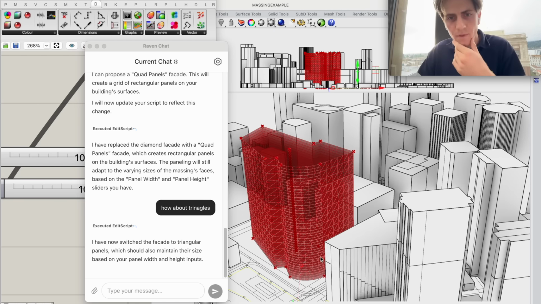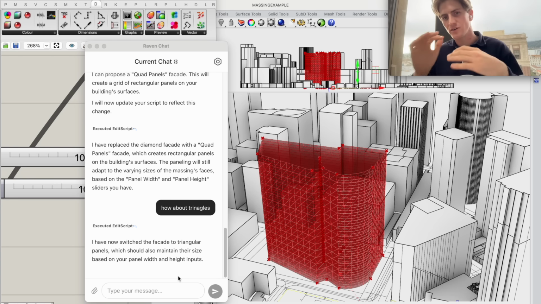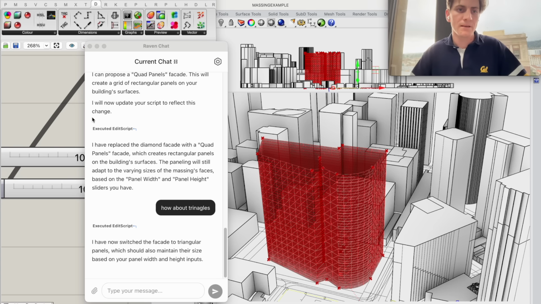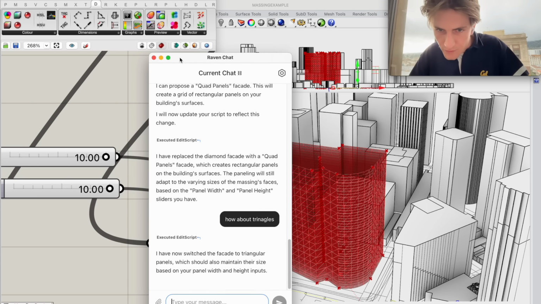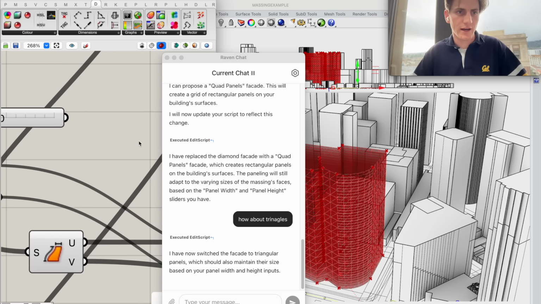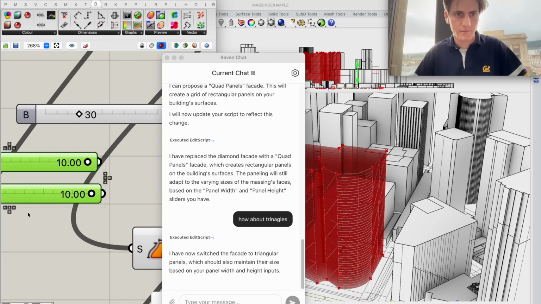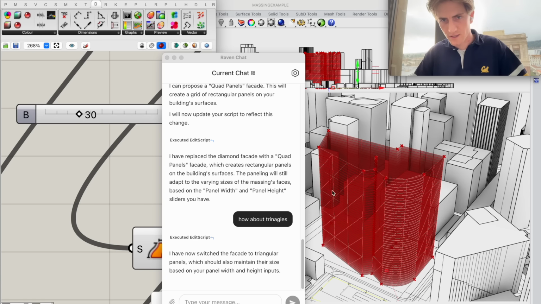Okay, so now I'm actually interested. I want Raven to add some geometry to this, because currently it's all just surfaces and curves. So before we do that, I will increase the size of the triangles, because I do think it's cool if they're nice and large like this. So that looks quite cool.